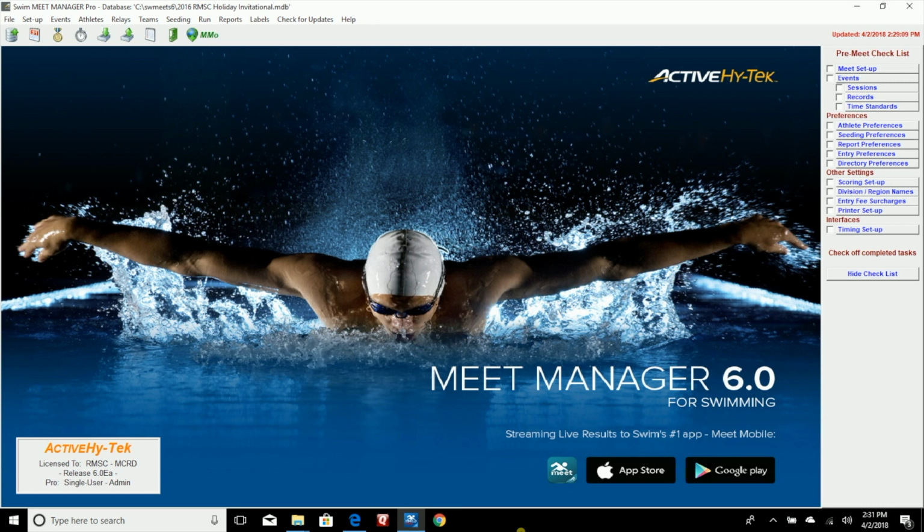Sometimes, however, we'll want to add a swimmer to the meet who's not already entered into the meet. So you'll have to enter them into the meet first. Of course, as I said before, you need to verify that they're USA Swimming members and have their USA Swimming ID in an ideal situation.